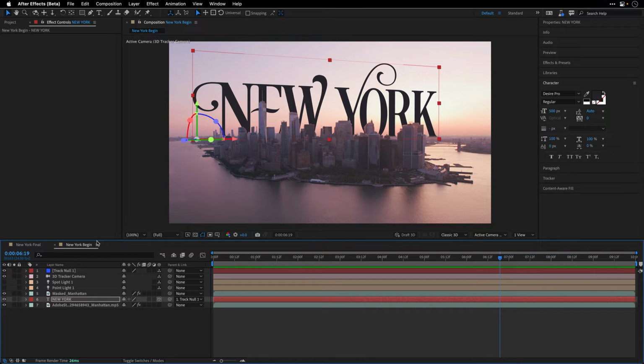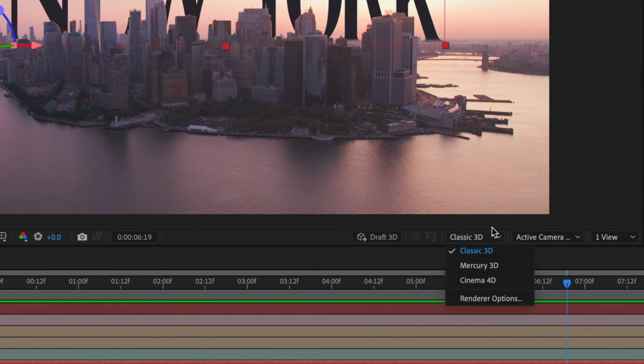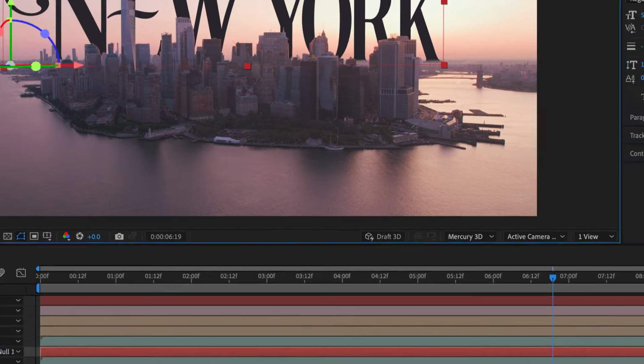So when you are working with After Effects, you have two options for text extrusion. And by that, I mean native text extrusion. You can use the Cinema 4D engine, or you can use the new Mercury 3D engine, which is of course part of the new versions of After Effects. And this is also the engine that will support native 3D objects. So I'm going to go back to my composition. I'm going to switch from classic 3D to Mercury 3D.